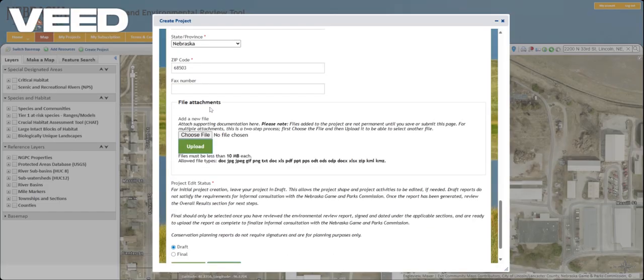File attachments. We expect that supporting documentation is uploaded into your project. Examples could include engineering designs, wetland delineations, site photos, and maps.